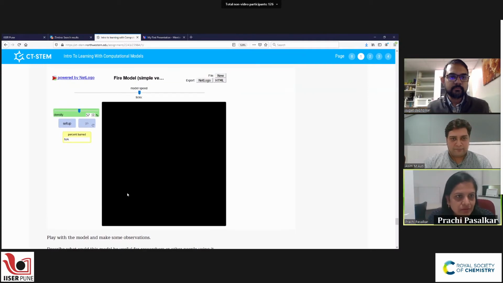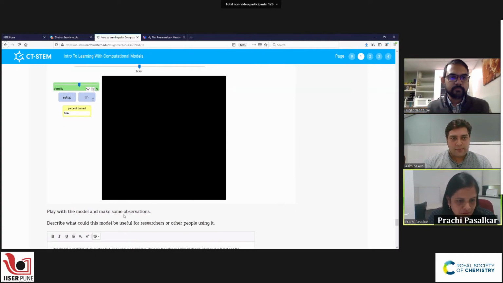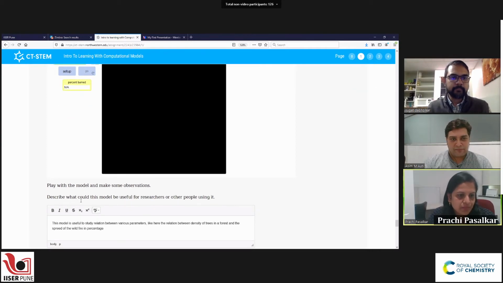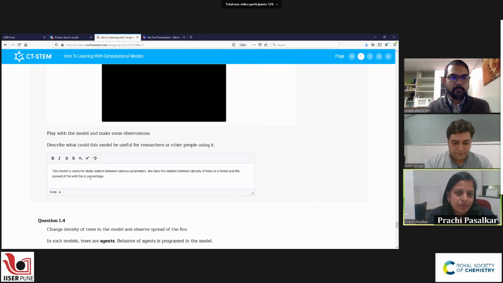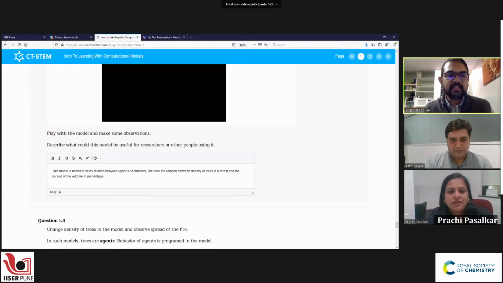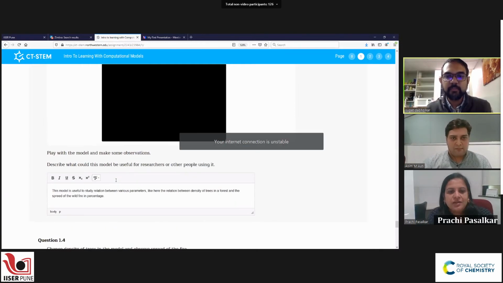So the question is, play with the model and make your observations. Describe what this model could be useful for, for researchers or other people using it. My answer is that this model is useful to study the relation between various parameters, between the density of trees in a forest and the spread of wildfire, the percentage of spread of wildfire. Okay, that's a great answer, Prachi. Can you tell us how you arrived at this answer? What did you do with the model?